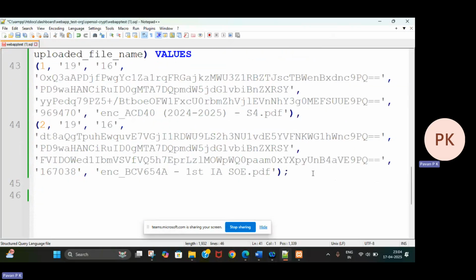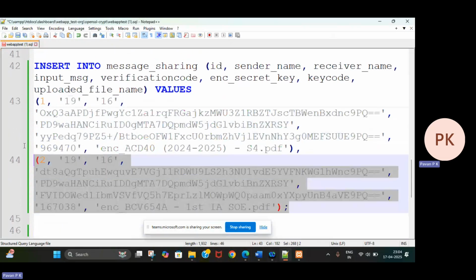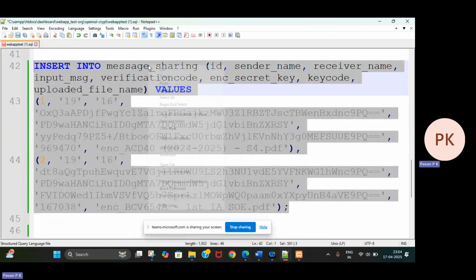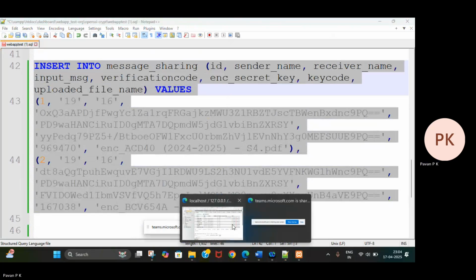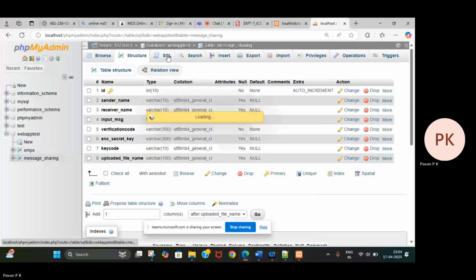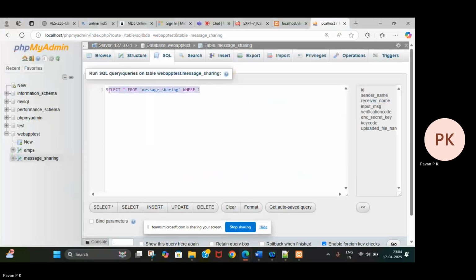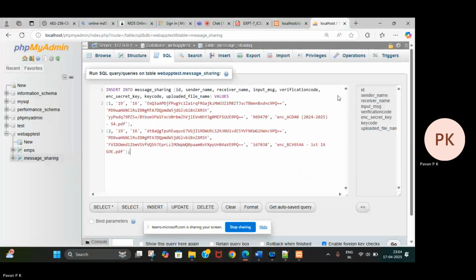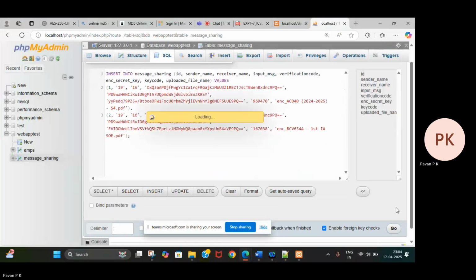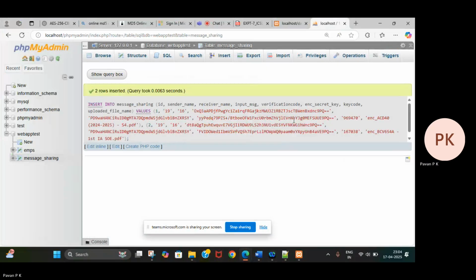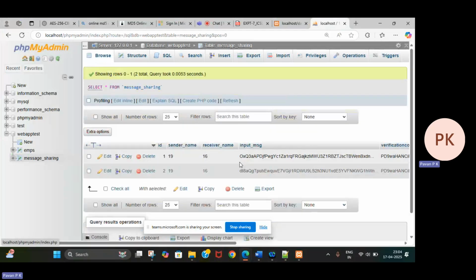Copy the data to insert messages to this table. So insert data into this table. Copy and paste. Give go. Okay, so give browse. You can find that values are inserted to the table message sharing.